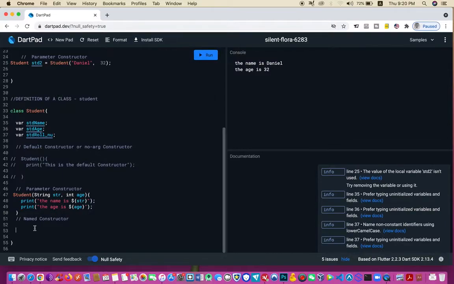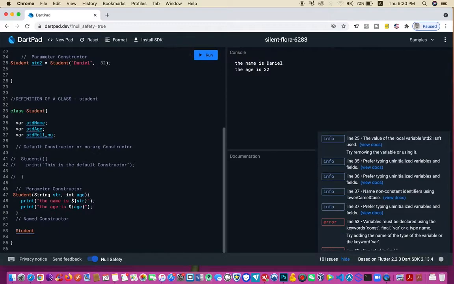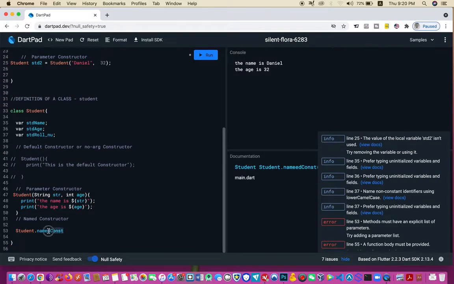So we're gonna have student. That is the name of the class, and then we add the name that is user defined name. For example, we're gonna call it name const. This is user defined. You can use any name here, it doesn't matter. Here you can use any name of your choice. That is name const, right? So this is constructor, just to depict what we are doing.